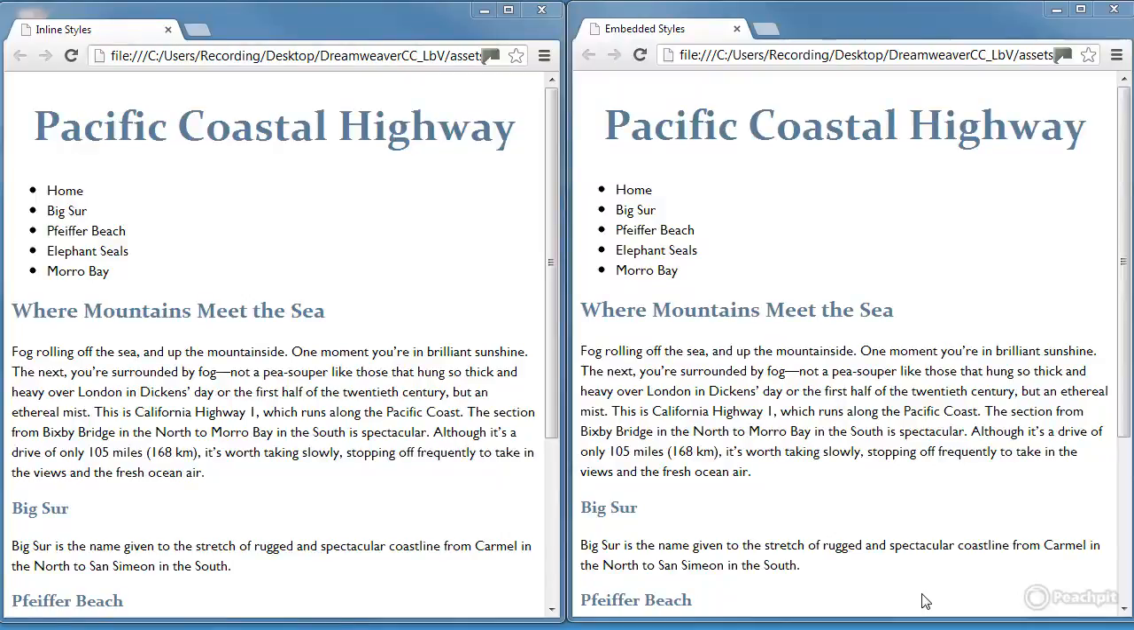In this lesson, I'm going to show you how to attach an external style sheet to a web page. But before doing so, I want to explain the two other ways you can style elements, using inline styles and embedded styles. I've got two pages open here in a browser. They actually look identical, but they're styled differently.